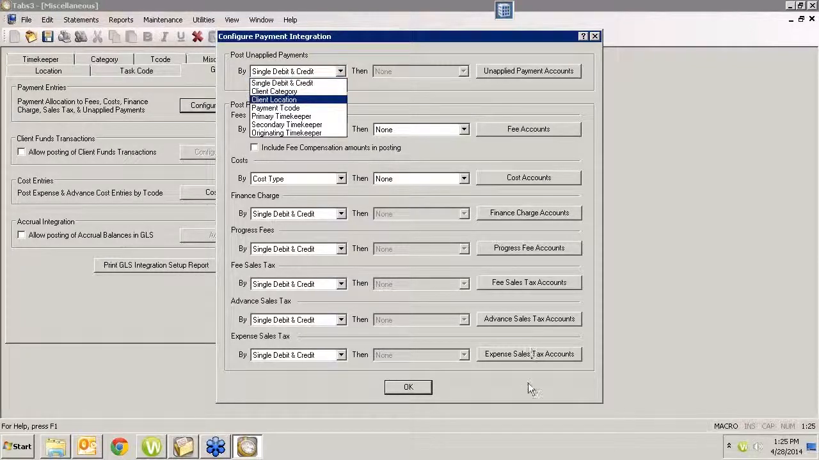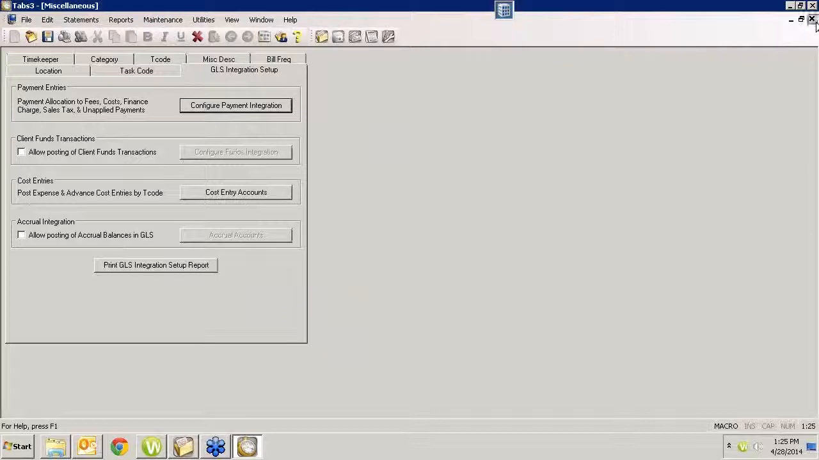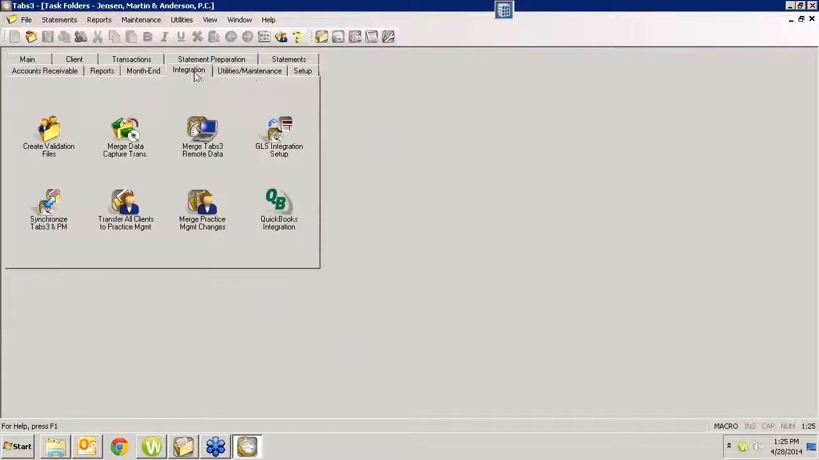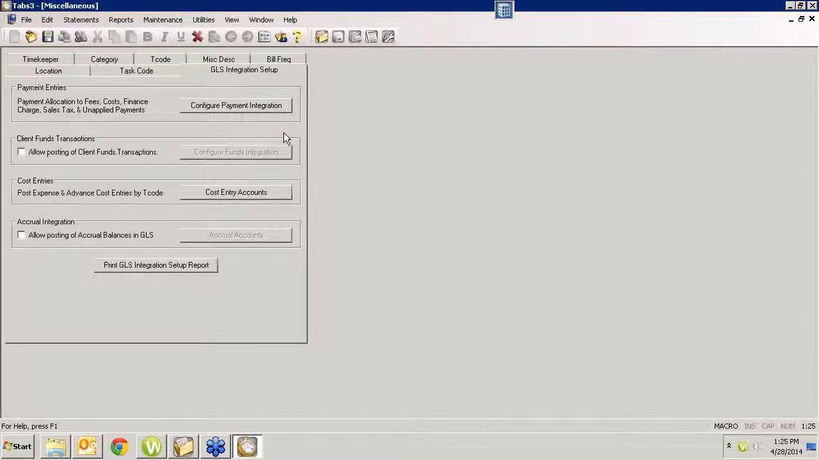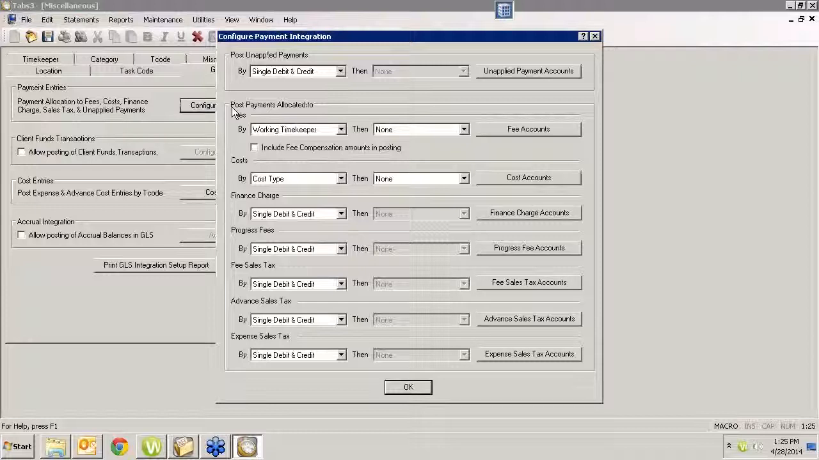So that is how payments integrate with General Ledger. It is set up through Tabs. It is on the integration tab right here, and then the GL integration setup, and it's specifically this configure payment integration button right here. Any questions?